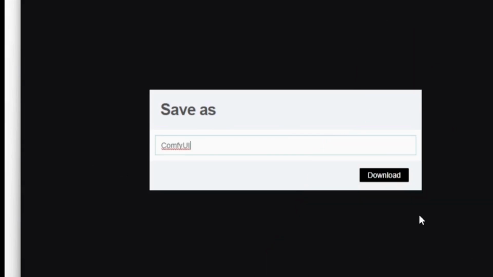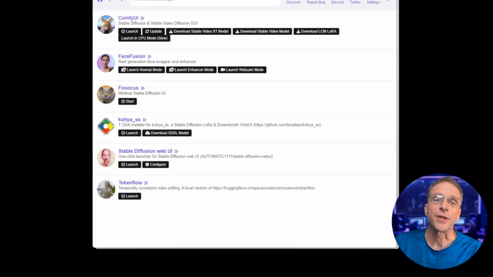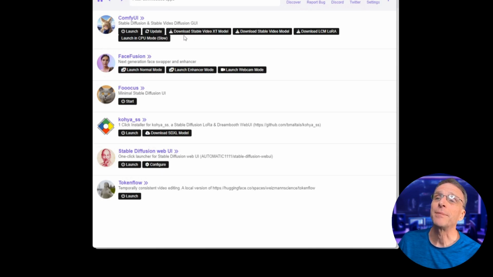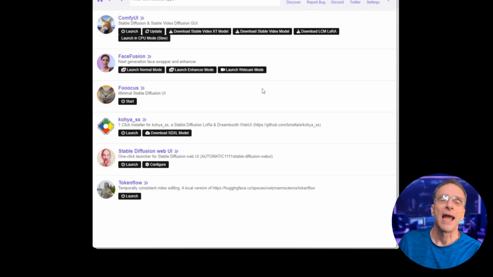And then you're going to click on download, which I have already done, so I'm not going to do it again. Once you've downloaded it, you're going to come back to this screen, and it's going to have a little button here that says install. So you're going to click install, and then it's going to download models it needs to be able to run this thing. And then you'll also notice on the screen up here, it says download Stable Video XT model, download Stable Video model, download LCM LoRa. Do all those things. You'll be glad you did.